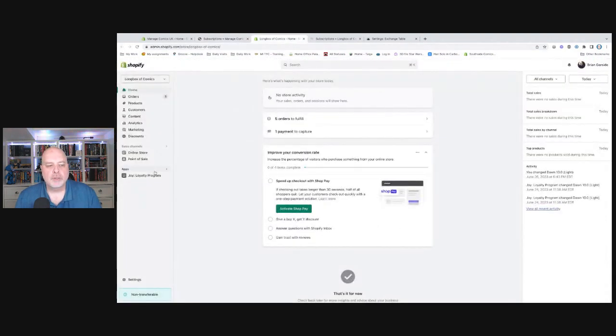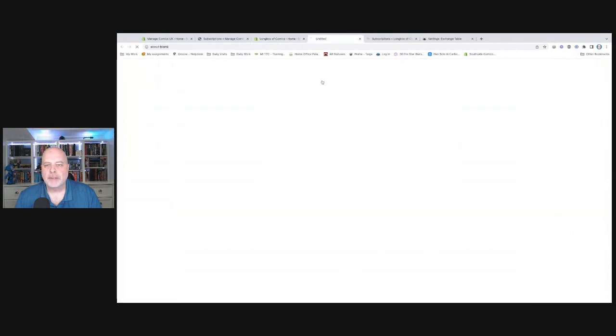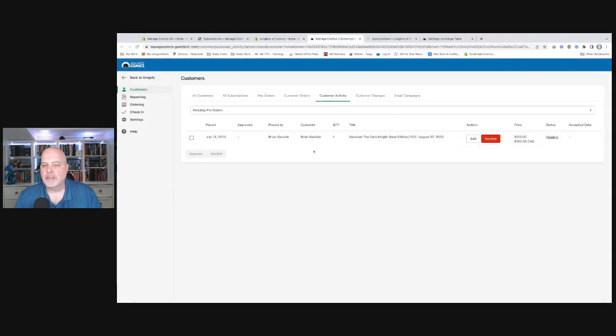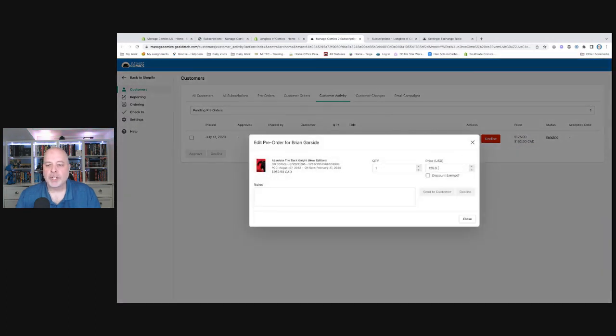So going into Shopify, I'm going to pop up Manage Comics, and I'm going to, of course, be dropped onto the customer activity. As an international store, one of the things you'll notice first is that we've changed the pricing. You see the US price always on top, and then you'll see the exchanged rate underneath. When you go into adjust it, you are going to be adjusting the price in US dollars. This is super important. People always need to remember the price you're adjusting is US dollars, and we show you the exchanged amount over here.